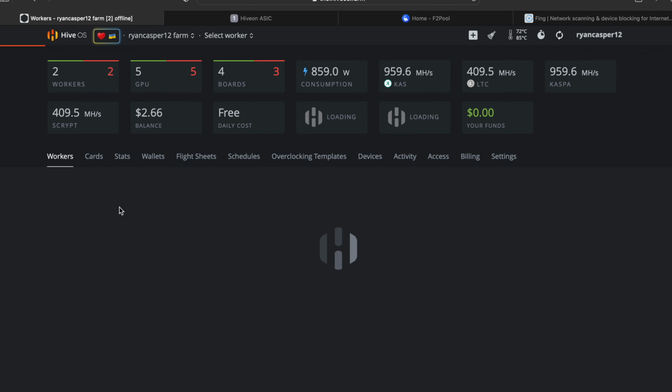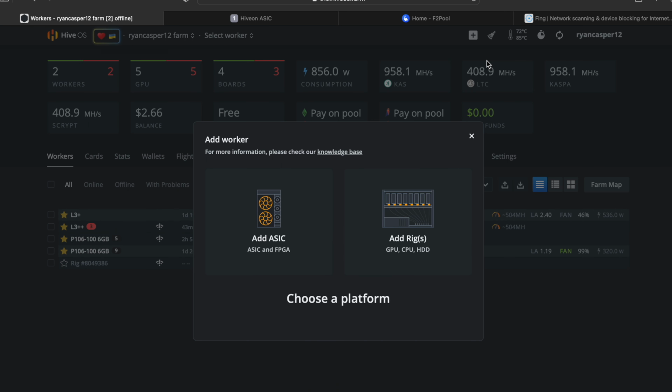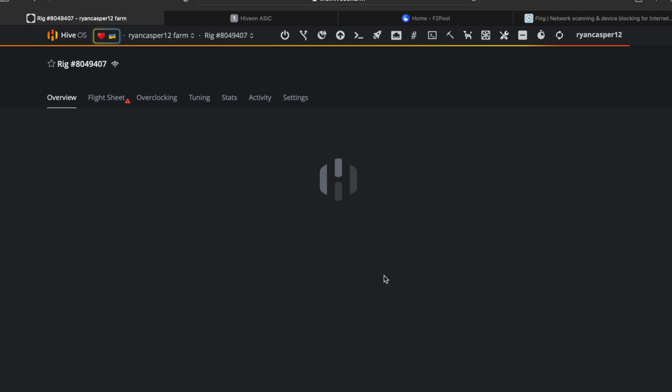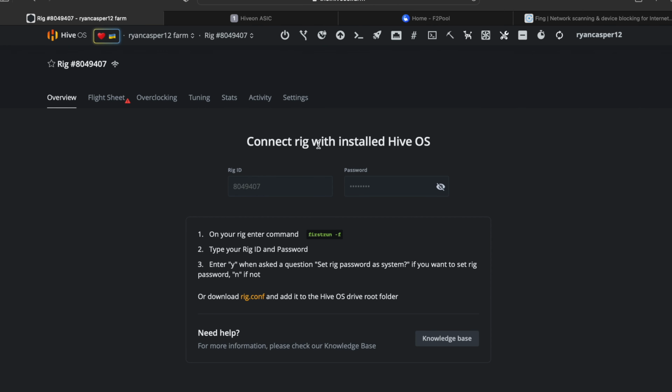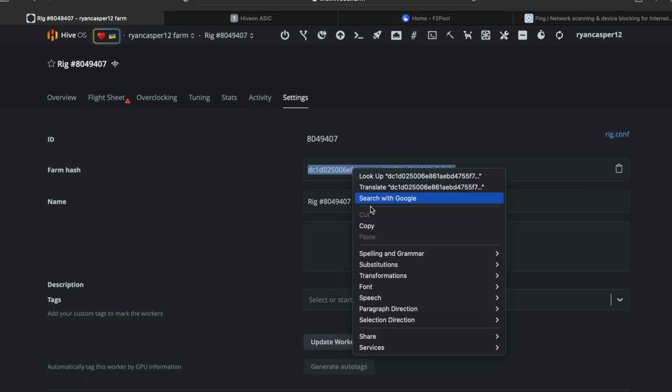Essentially what we're going to have to do is set up a new worker. So we're going to add a worker. We're going to add a rig. We're going to connect an existing rig. And now it's been added. So what we're going to do is go over to the settings. And right here, this number is your farm hash. Go ahead and copy it.